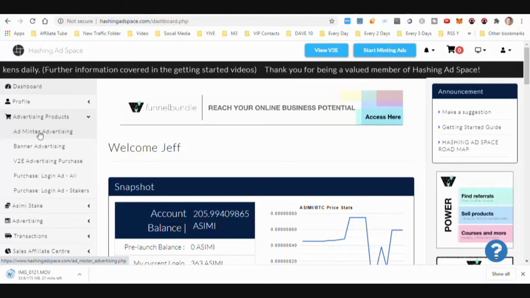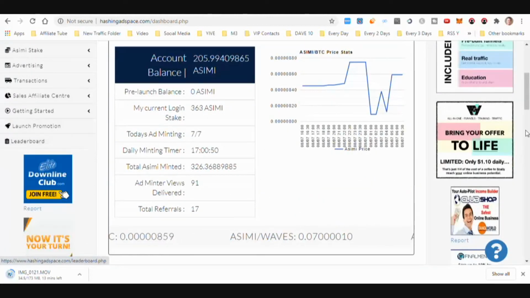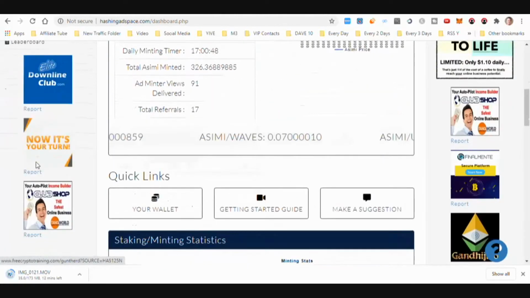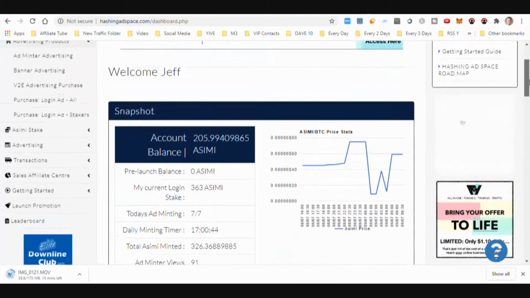Banner advertising, also highly recommended. As you can see, all these banners on the site, this is going to get the attention of everybody logging into the site. So I do recommend the banner advertising.